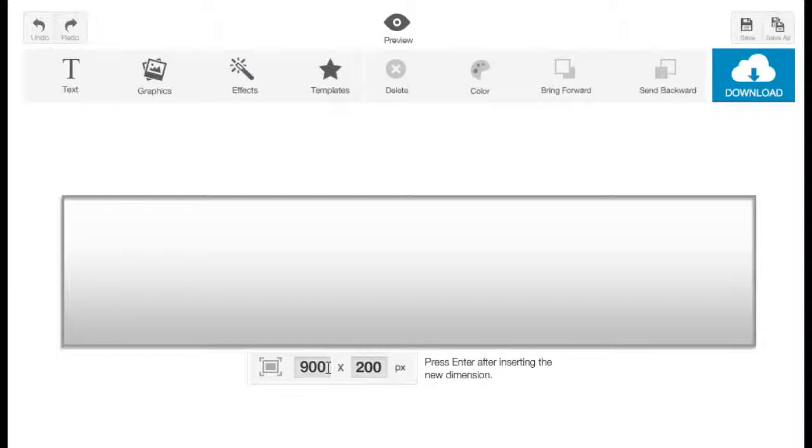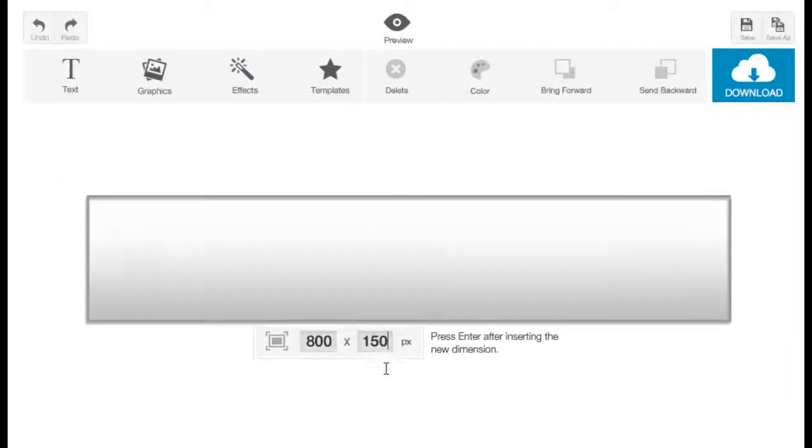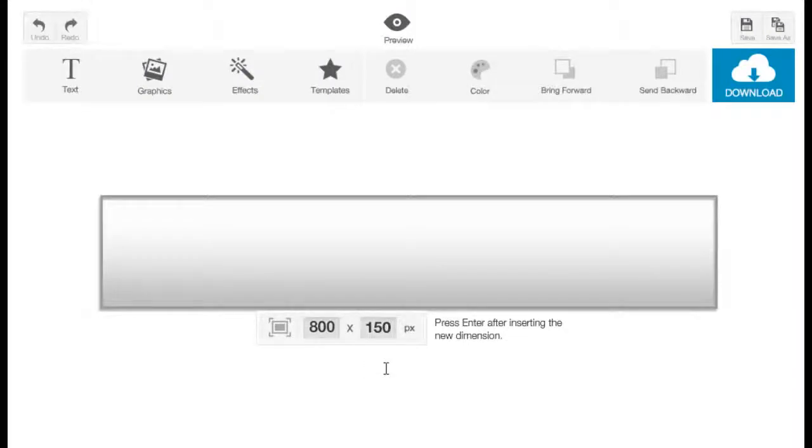If you want to change the canvas size, just click on the numbers here, or you can double click and type in anything that you want. Say, for example, I'm going to make it 800 pixels in width, and then 150 pixels in height. Once you're done with that, press enter so that it changes automatically. All right, so that's it. That's how you customize the size of your canvas.